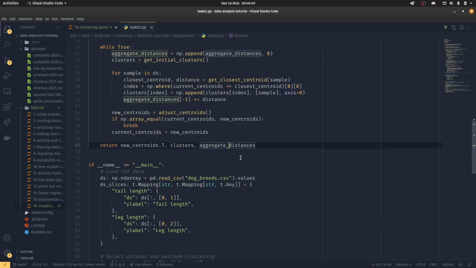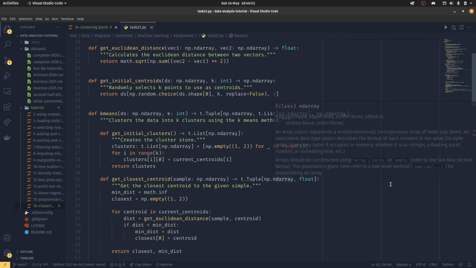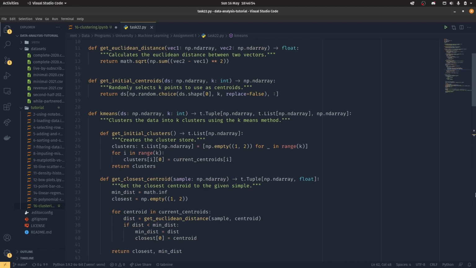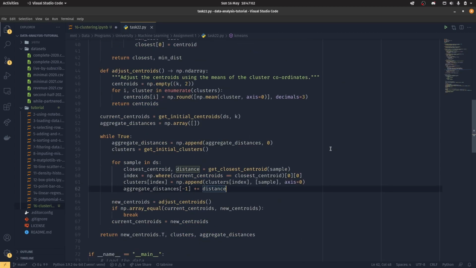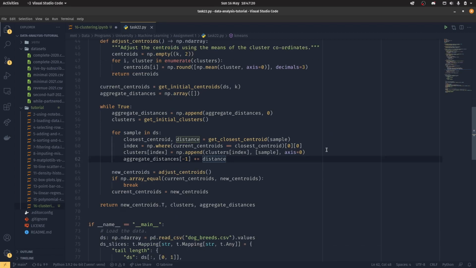It does all this plotting down in the background. But in short, it gets the initial centroids to use. It then forms some clusters. It goes through every single sample in the data set, works out which centroid it's closest to, and appends it to that cluster. Using those clusters, the centroids are adjusted. If they don't move, it's determined that the centroids are in the right place and the clusters are fixed, I suppose. And then it returns the centroids and the clusters, and in this case, it returns the aggregate distances.